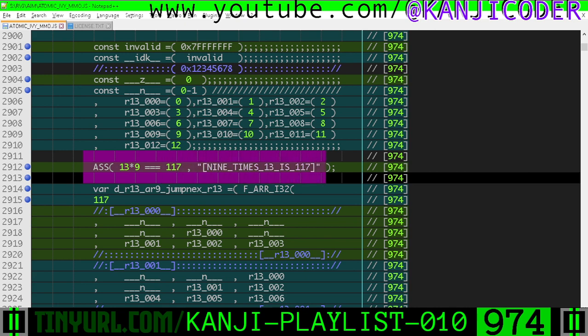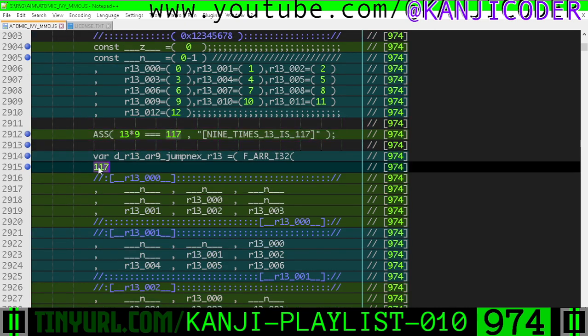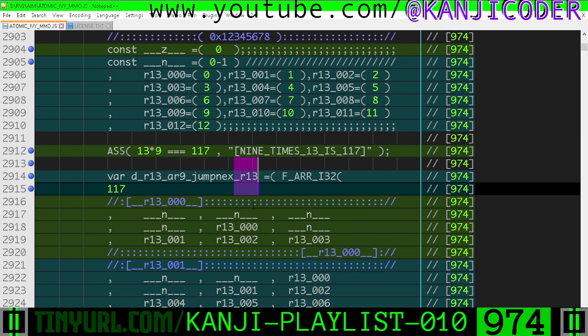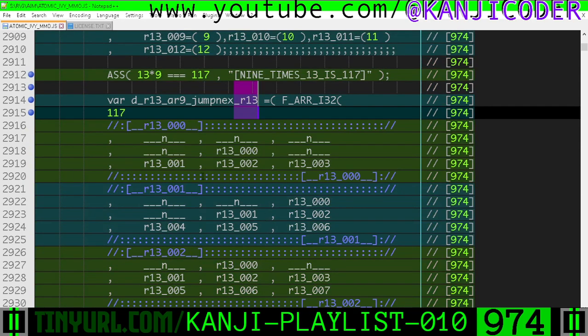Okay, assert that 13 times 9 is 117 because that's the capacity for room index times adjacent room 9. We're going to take these two pieces of value, take those values, and figure out which adjacent room we have, right?